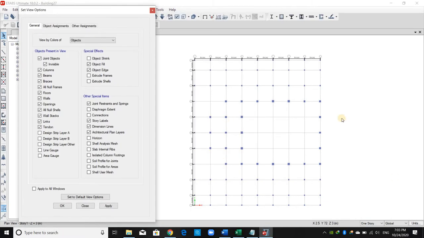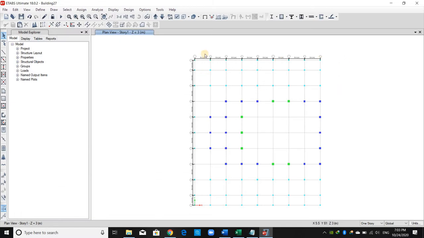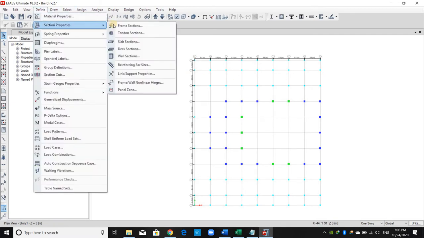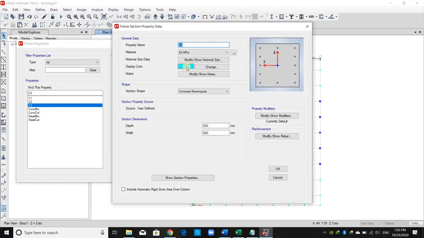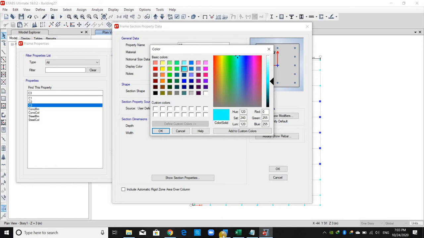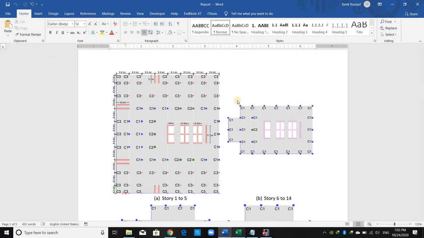It's much better to view the layout using colors, just to check if we did something wrong. Section properties from here and just click apply. Okay, now the sections are viewed by colors. However, let's change this color. Define section property, frame section, and C3. Just click here and maybe let's select the same. Okay.